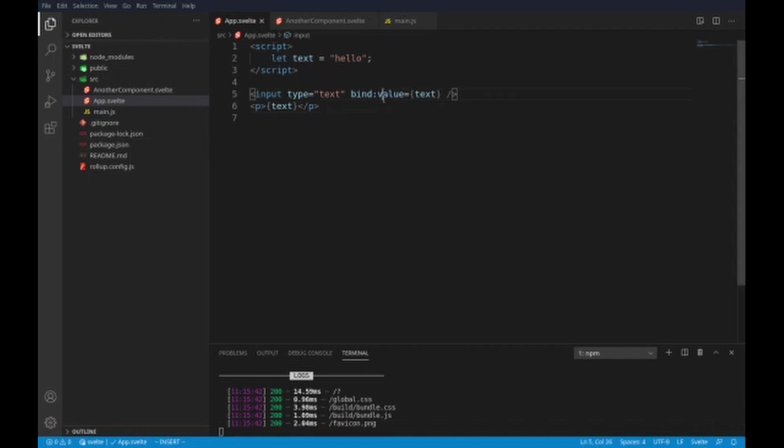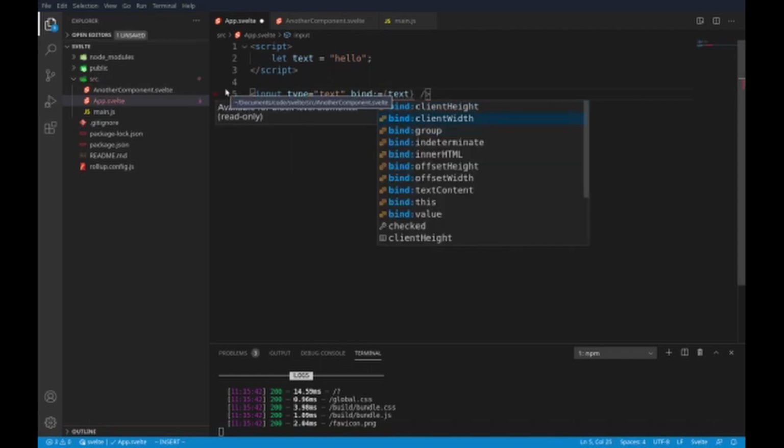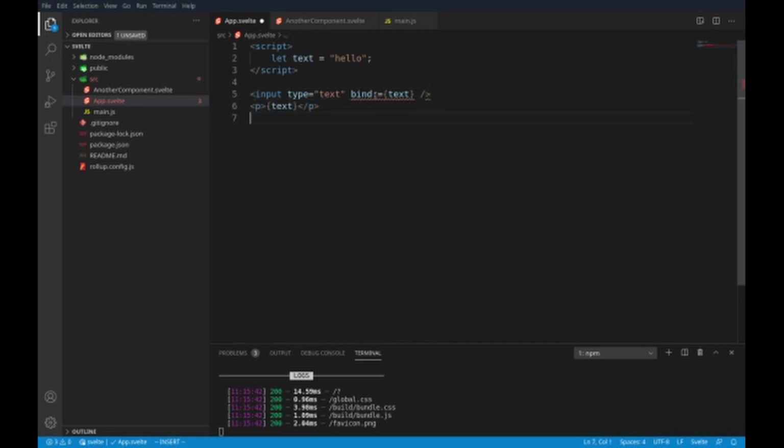And this is not the only thing that can be bound to. There are a lot of values that you can bind, and here they are. Some of them are read only. For example, clientHeight and clientWidth are read only, so you cannot change them. There's also, in HTML, textContent, offsetWidth and offsetHeight, and then there are some other elements that you can bind values to. But now let's just look at inputs for now.